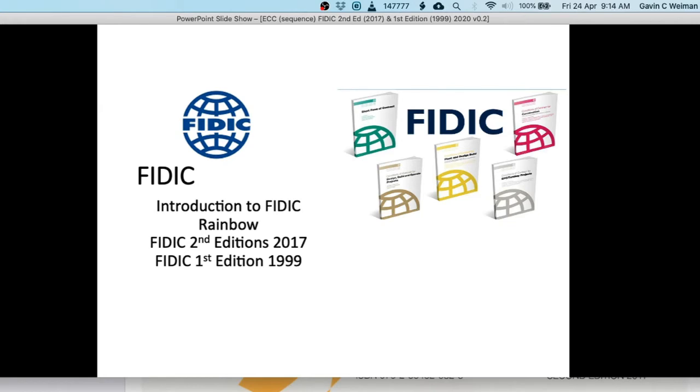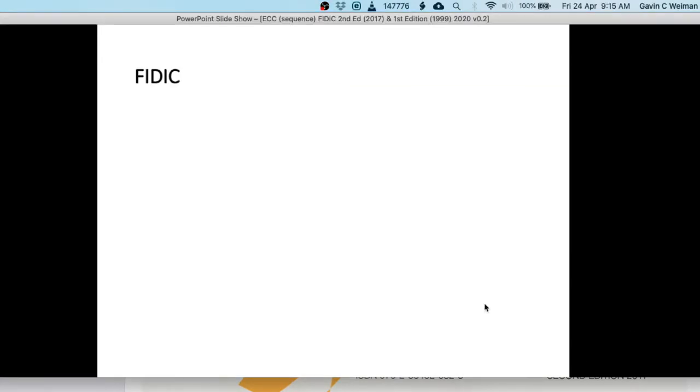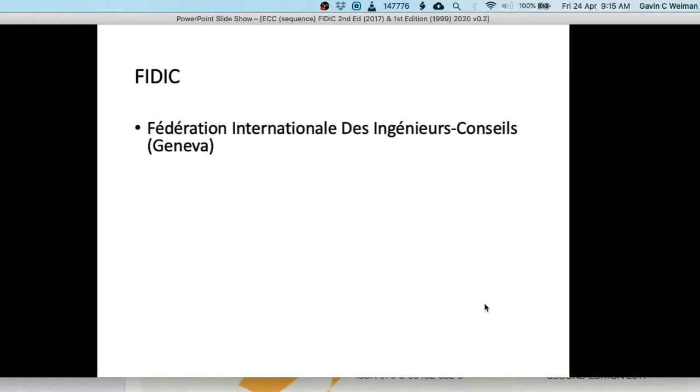You can see on the picture on the side over here the different colored covers. That is the green book. The green book is used, as you'll see a little later, for smaller or less complex works, and we will look at the use case for the different forms. You'll see there's also a gold book. So let's move past this first slide and have a look at the organization itself. There's the French acronym for FIDIC, obviously headquartered in Geneva. That's perhaps why it's French.